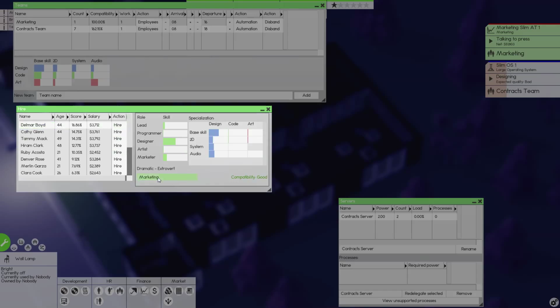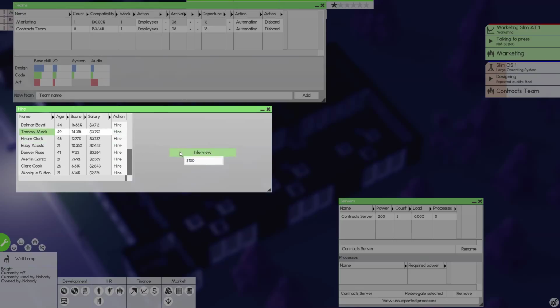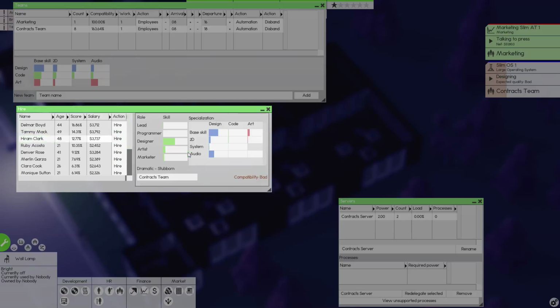I hit this one over here. Switch it to contracts team. That's what I was going to do. Good. We'll have Imlet. I reckon we'll get 2 designers. Let's get the design phase going a bit quicker.